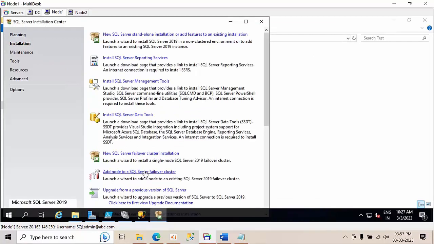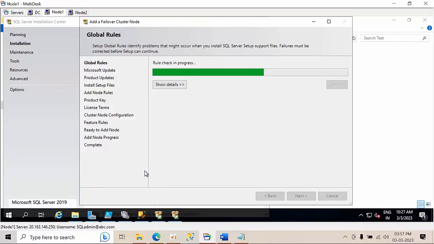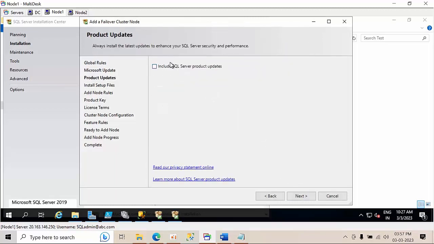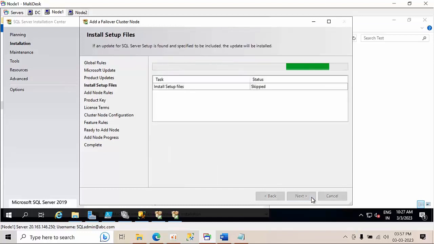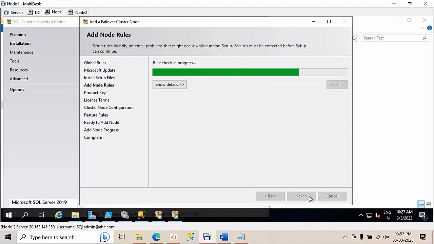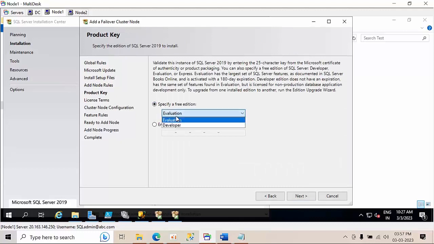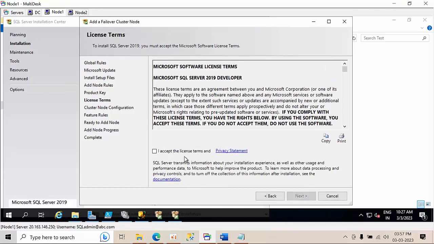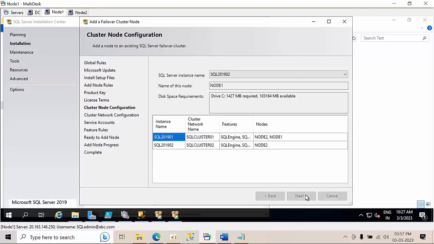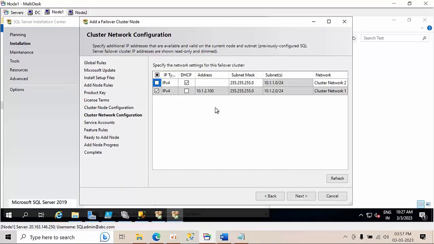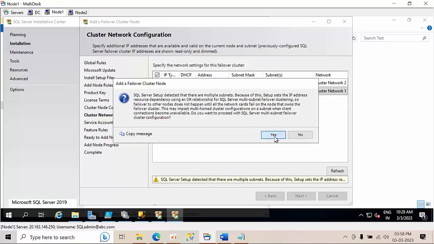Click initialization, add node to the cluster. Click next. Click next. I accept, next. Next. So here select IPv4, 10.1.1.100. Yes.